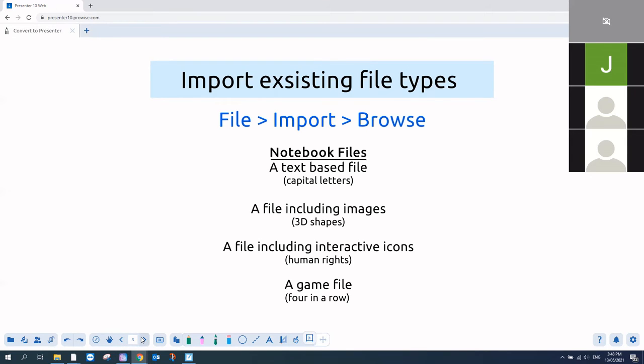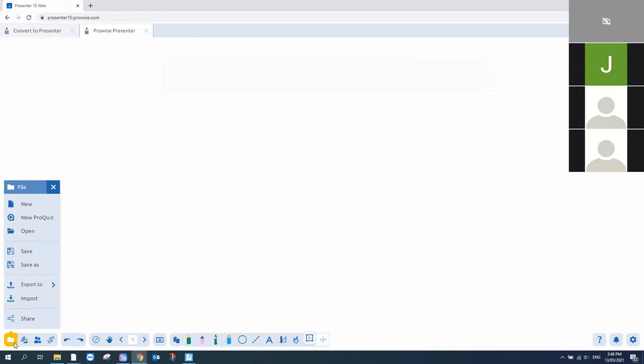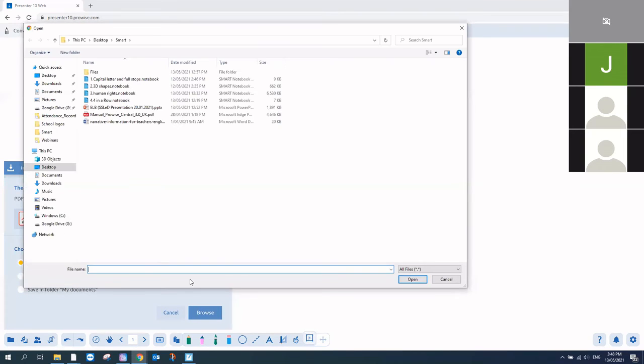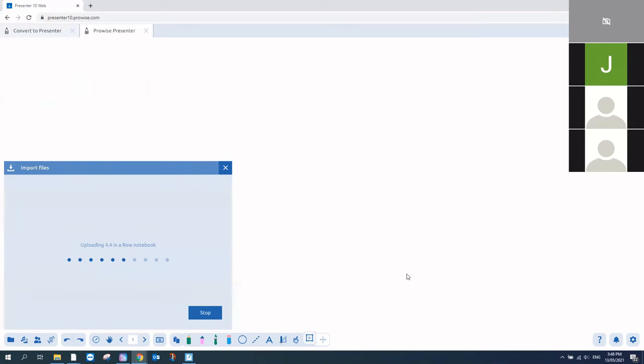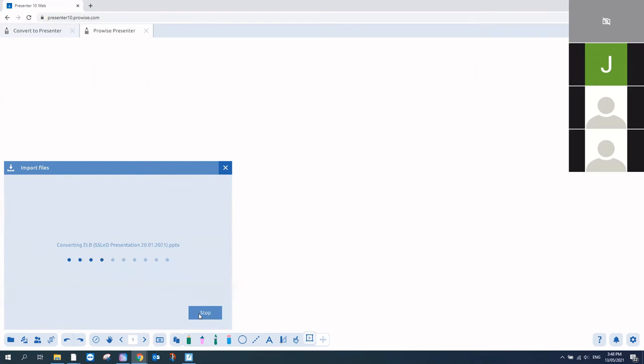So now we're going to look at PowerPoints, Words, and PDFs. Again, it's the same procedure. We go to import, we go to browse, and this time we'll look at this PowerPoint here, and we'll select it and press open. With a PowerPoint and a Word and a PDF, it converts it and imports it into an image. So here it's giving us a little thumbnail. So we can select the pages we want, or we can select them all. I'll just select a few for now.